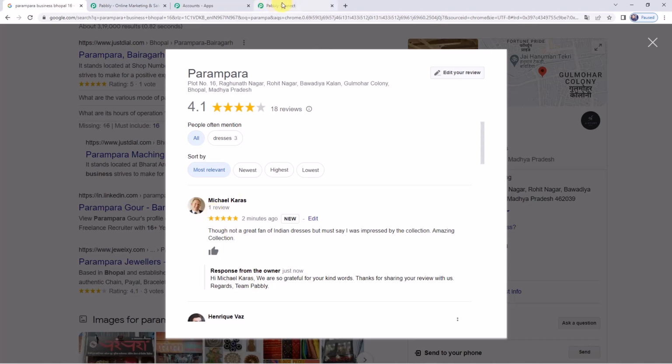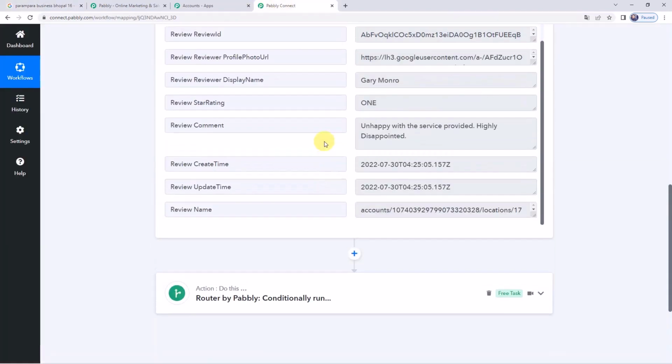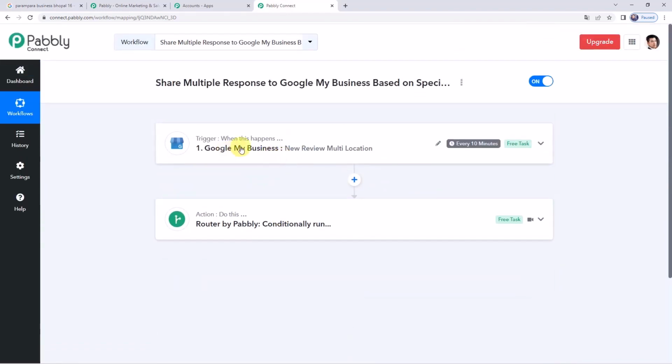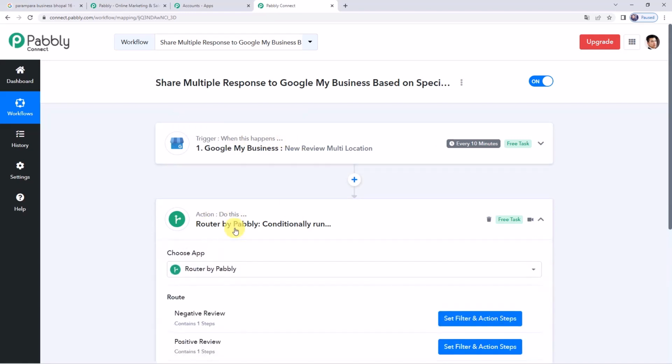Let's move back to Pabbly Connect, and I'll just minimize all these windows and let us see in a nutshell whatever we have done till now. So first, we have created an integration between Google My Business account and Pabbly Connect so that whenever a customer places a review on your Google My Business account, automatically the details are captured in Pabbly Connect. Then we have set the routers over here. We have set the conditions that if the review is negative, then what should be the reply? Okay, and if the review is positive, then another reply should be sent to the customer based on specific keywords that the customer has posted in his review.